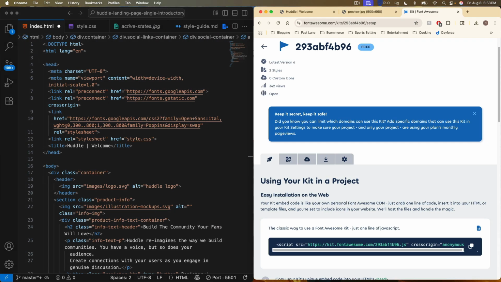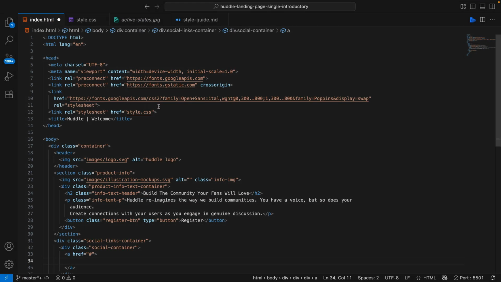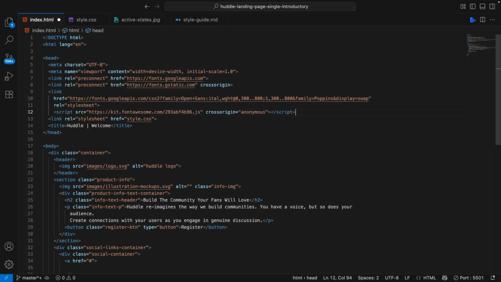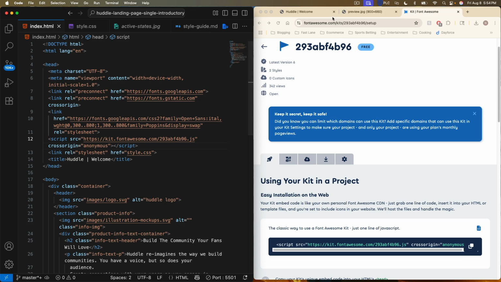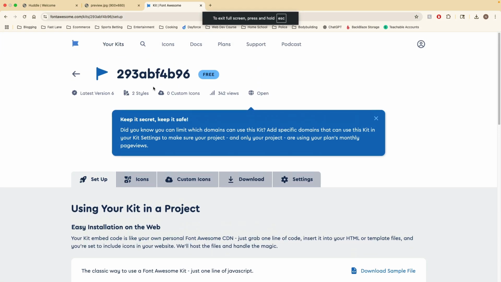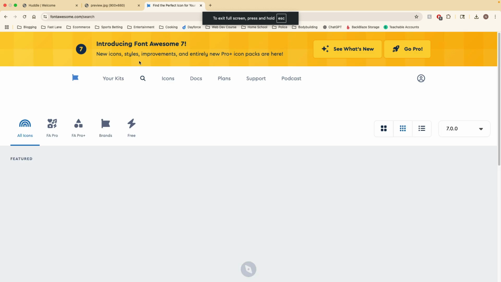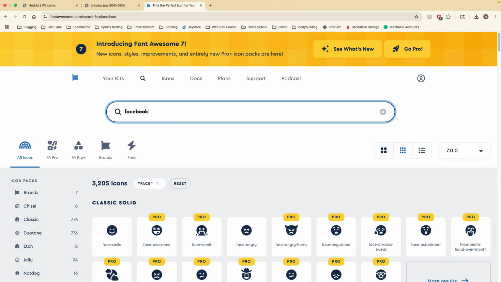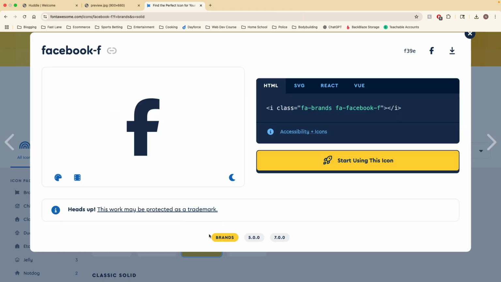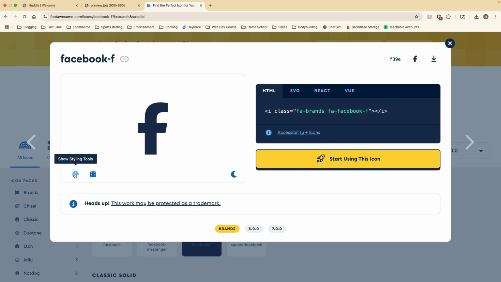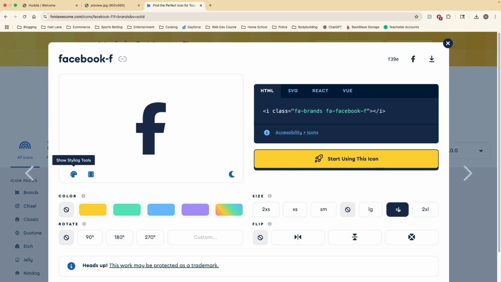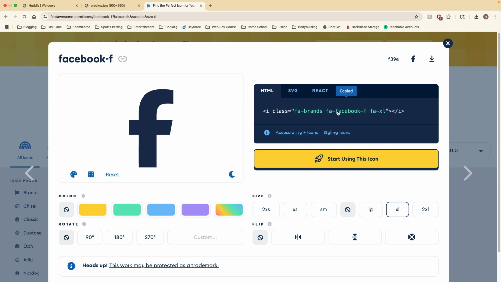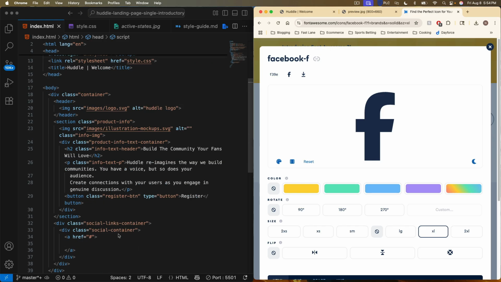So I'm going to copy that little JavaScript, and I'm going to put it up in the head of my document above my style sheet. And now we have all the Font Awesome free icons available to use. So the first one we'll need is Facebook. So let's go to search here. I'm going to type in Facebook, and we just want this F one. We're going to style it up a little bit, so I'm just going to make it XL. Copy, and then paste that in here.